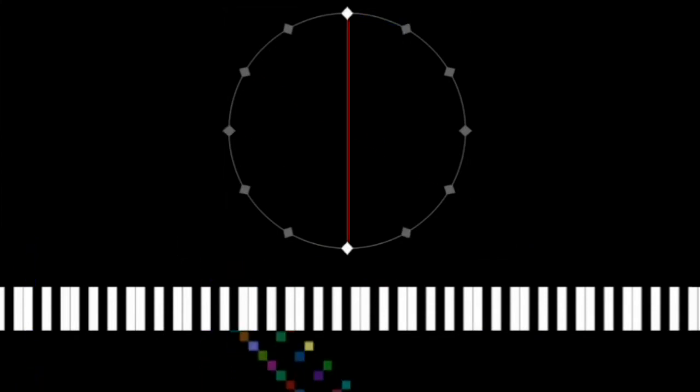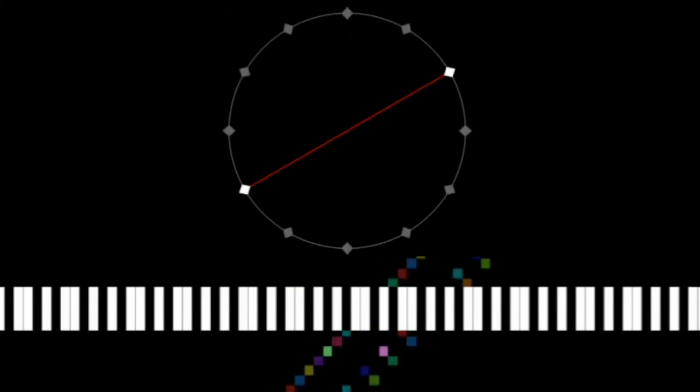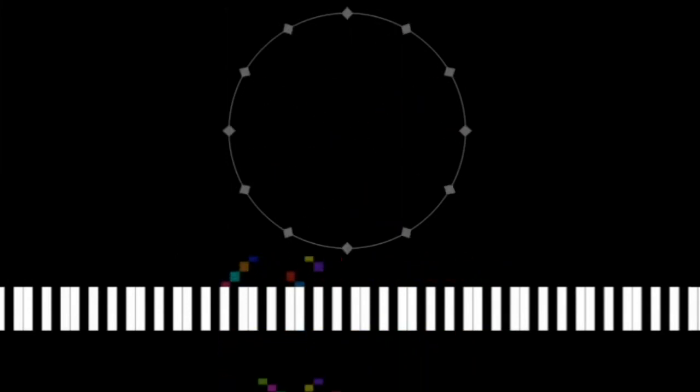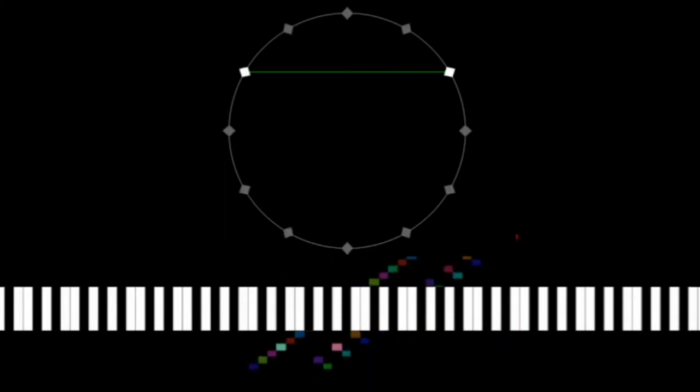Here's 8 intervals per second. How about 12? You probably have some idea what scale that ended on, but I think 16 pushes the limit.